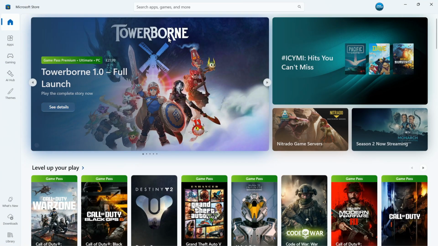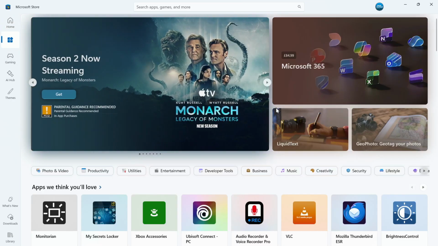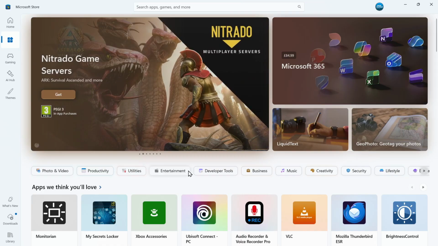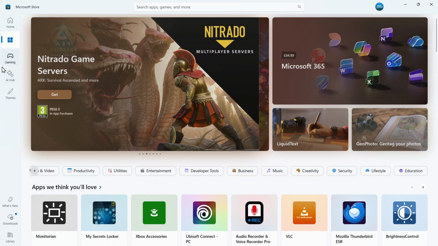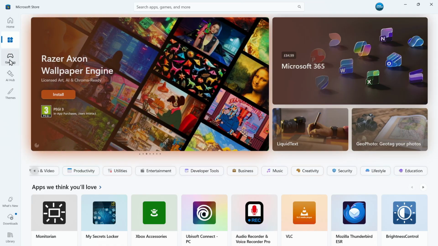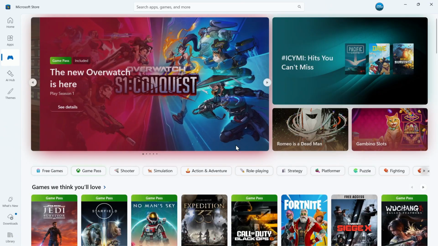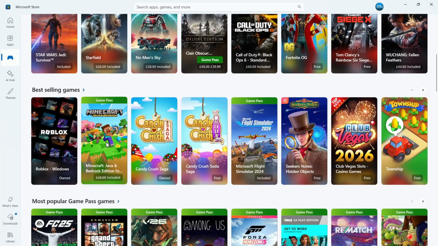From here, come over to the left-hand side, and you can see we've got Apps. If we give that a click, it's going to take us to the app section of the Microsoft Store. From here, you're going to see some subcategories: apps for photo and video, productivity, utilities, and entertainment. You've also got the gaming section. On the menu on the left-hand side, if you click onto gaming, you're going to find different apps and games you can download onto your laptop as well.